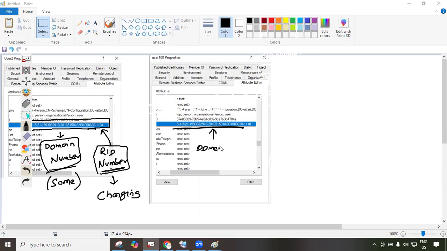Domain number which is same for all the objects. Every domain has its own domain number. If you have two domains, Attari.com will have its own number, Japan.attari.com will have its own number. So all the objects created in Attari.com will have this same number. And this is the RID number given by the RID master. Are you getting the point? This complete thing forms what? SID number.